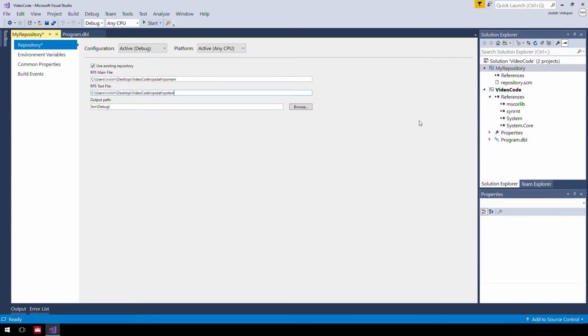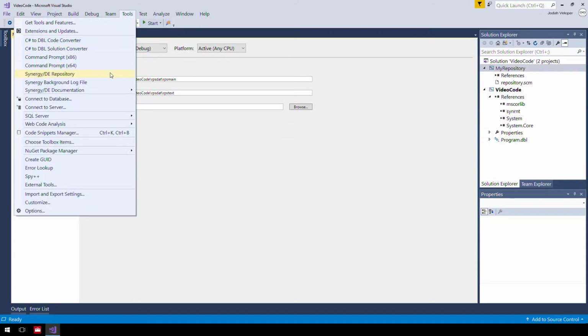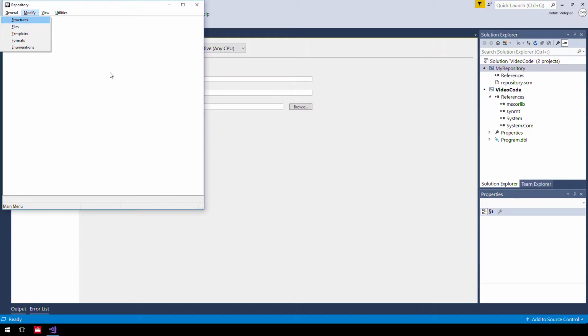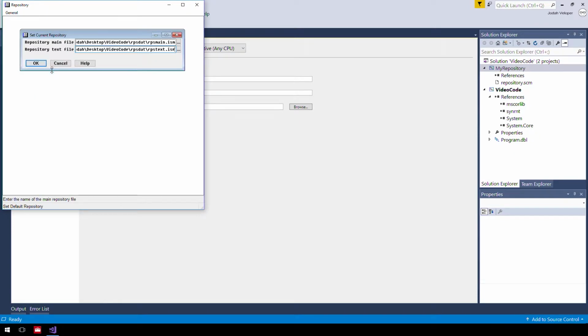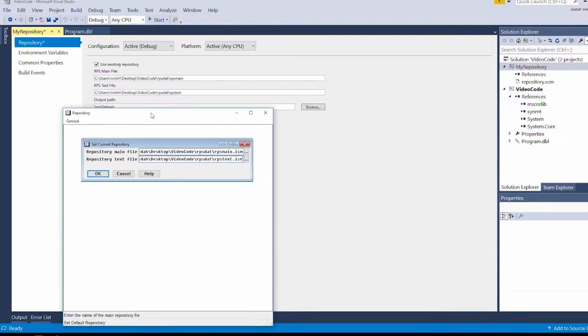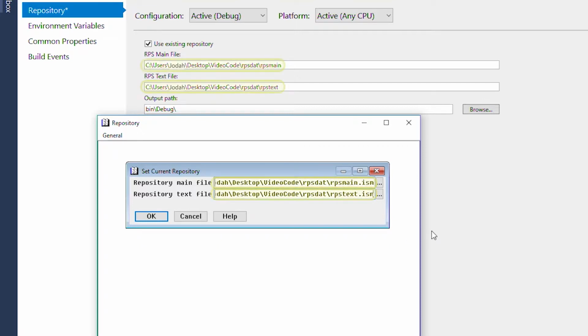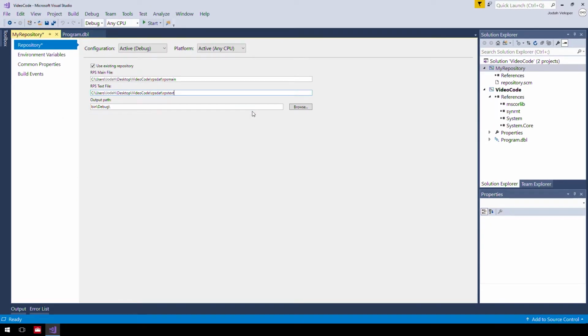To make changes to the repository, we can select Tools and then Synergy Repository. This tool should be familiar to anyone who has used Synergy repositories before. We'll cover it more extensively in another video. Notice, if we go to set the current repository, our path is already set to the repository we specified in the project properties. The project does this by setting the environment variables RPS_MFIL and RPS_TFIL, which means you won't need to.